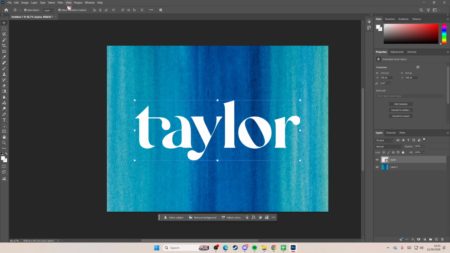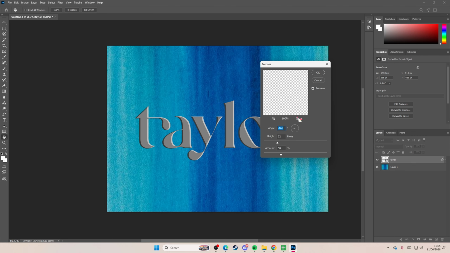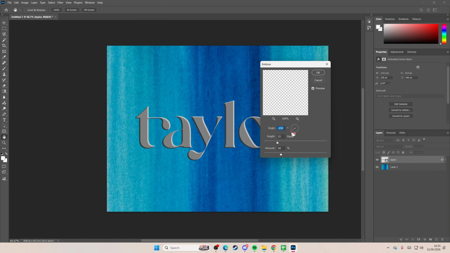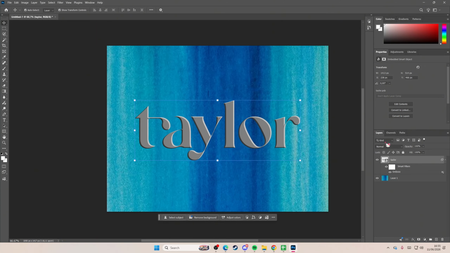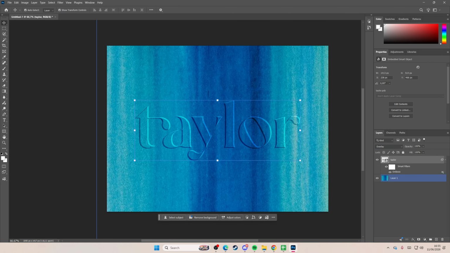And then we are going to go to filter and then stylize, emboss. And then this is the setting that I want. You can adjust the angle yourself if you'd like to. I'll just do this. And then for the overlay, for the mode, we're going to do the overlay mode like this.